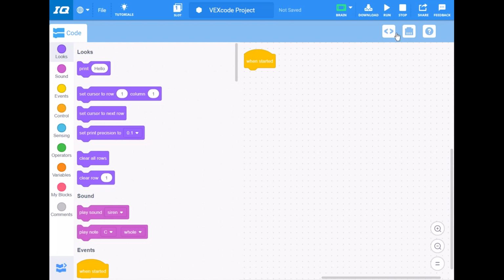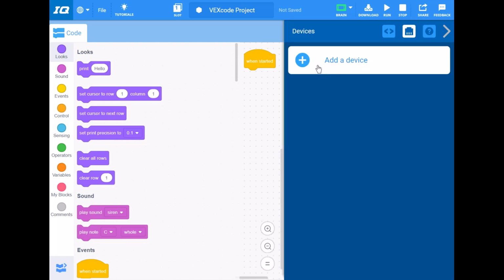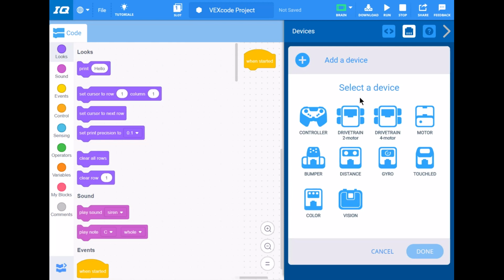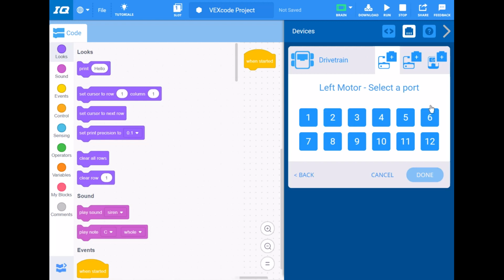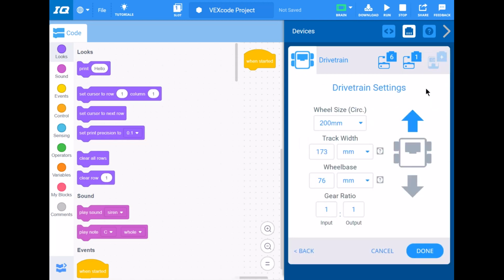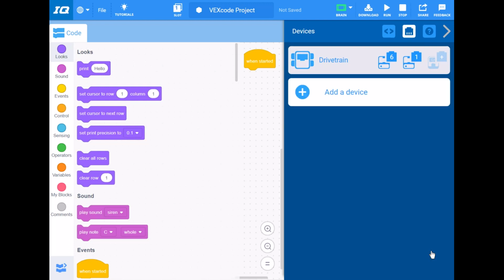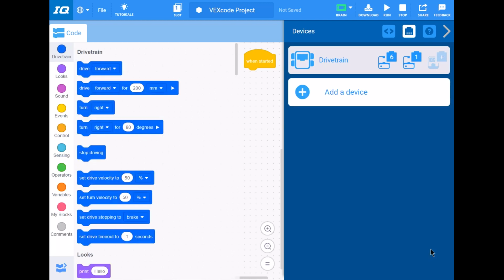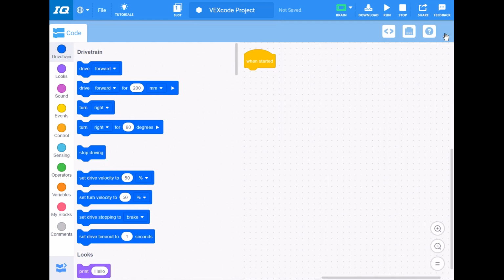You do that by coming over to the devices icon on the toolbar and selecting that. Then you're going to add a device. We're going to add the drivetrain 2 motor, and our left motor is in port 6 and my right motor is in port 1. I have no gyro, so I'm going to unclick that and then select done. This, you'll notice, will bring up a whole new set of blocks in our toolbox. So let's minimize our devices with this arrow.